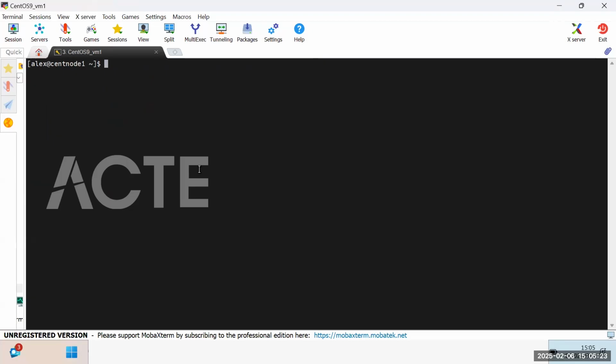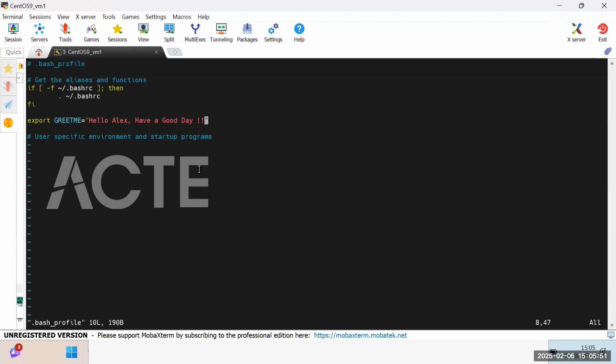So first, let me show the user environmental variable. For the user environmental variable, it's better to be in the home directory. If you see the home directory, you can view .bash_profile. This file will be present inside the home directory of the particular user login.